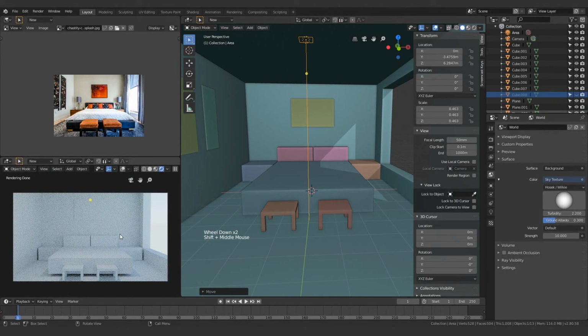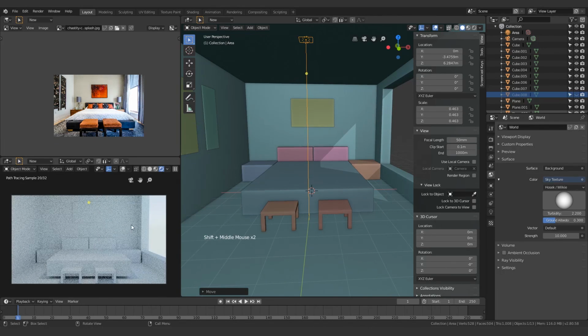Okay, and I think that should be enough for this part. Next up, we're gonna add more details to this model and actually work on maybe some curtains and stuff.